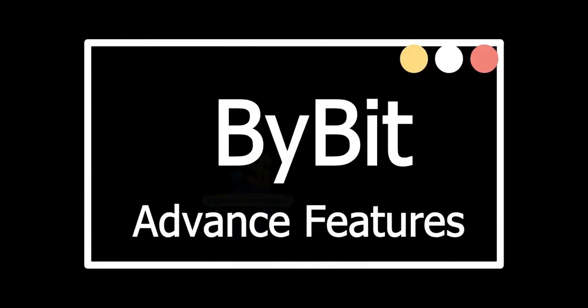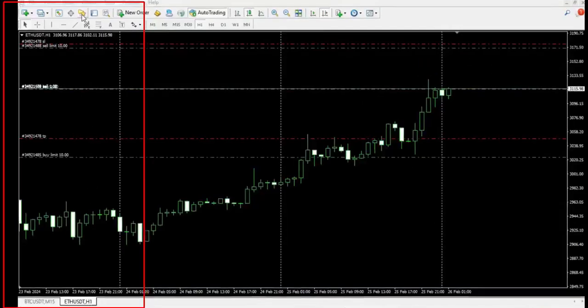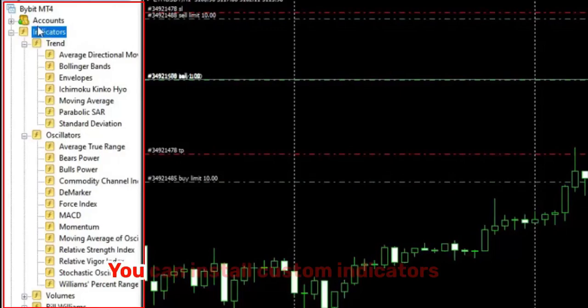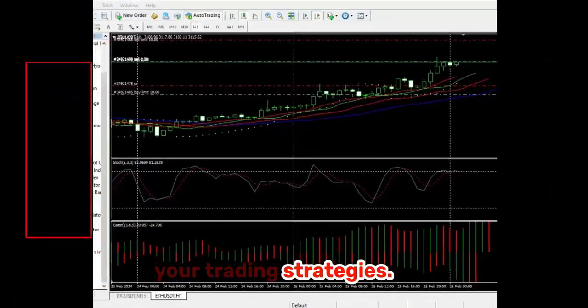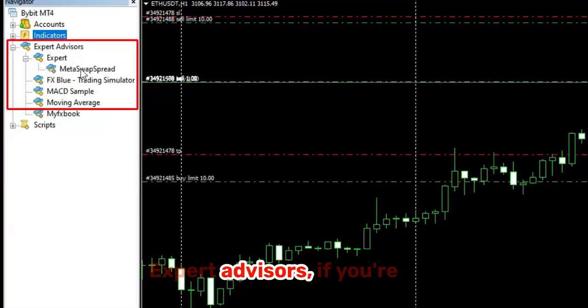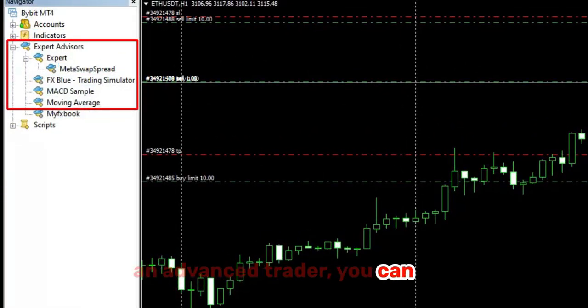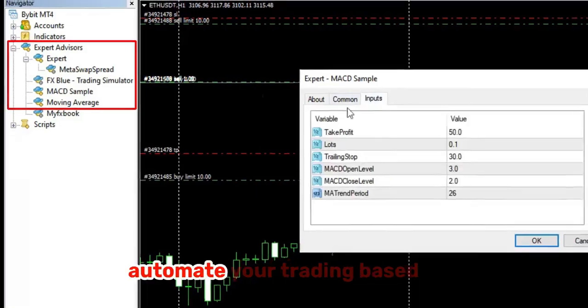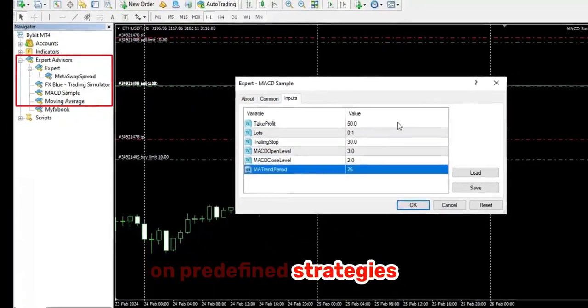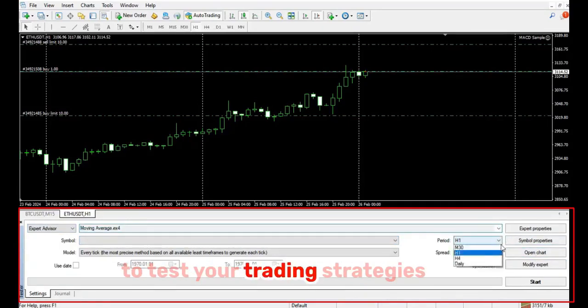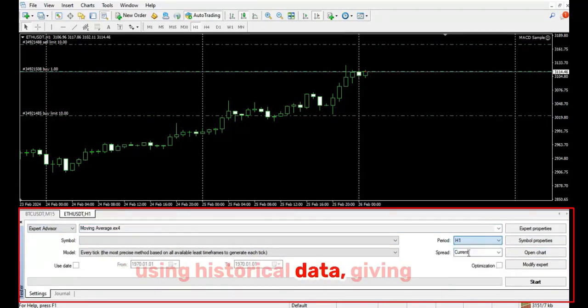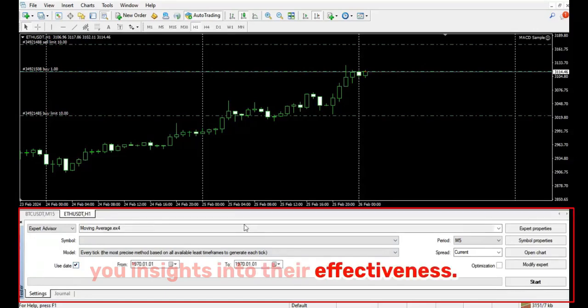Advanced features. Bybit MetaTrader 4 provides a range of advanced features to enhance your trading experience. Custom indicators. You can install custom indicators to receive signals or develop your trading strategies. Expert advisors. If you're an advanced trader, you can use expert advisors, EAs, to automate your trading based on predefined strategies. Backtesting. MetaTrader 4 allows you to test your trading strategies using historical data, giving you insights into their effectiveness.